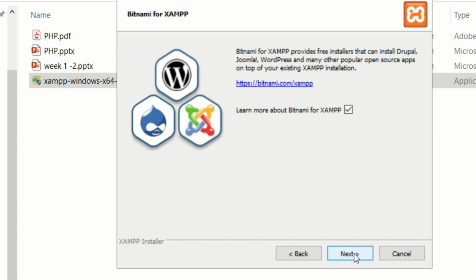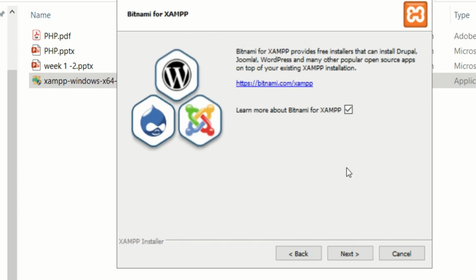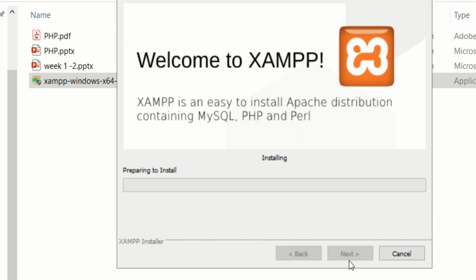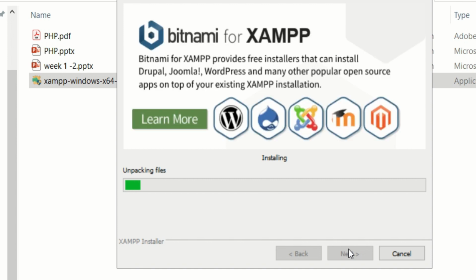So, next po tayo. Ayan. Mukhang sumobra sa next. X ko muna ito. So, dapat naka-uncheck yan para hindi na lumabas yung sa inyo, help center ng XAMPP. So, wait na lang tayo dito sa installation proper sa unpacking of files. Okay.